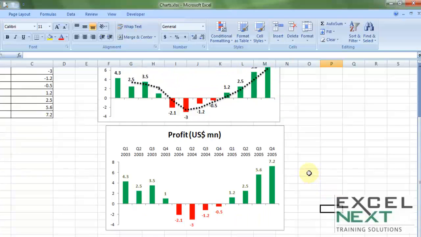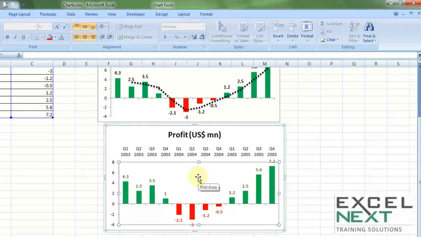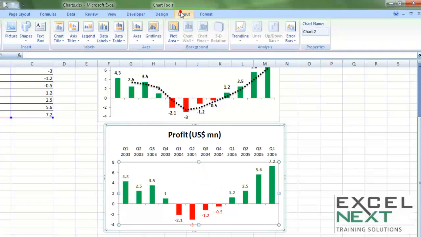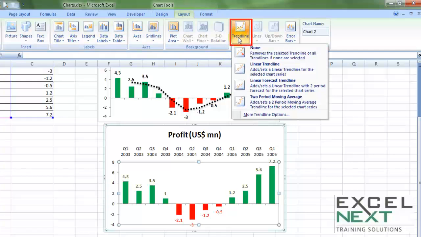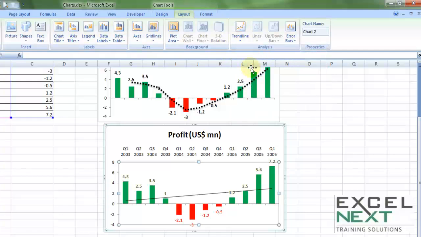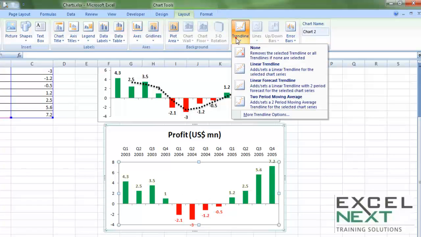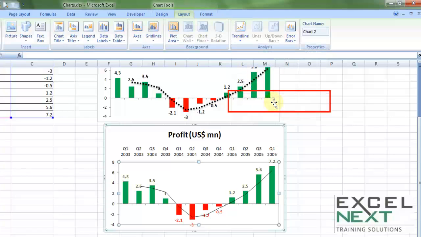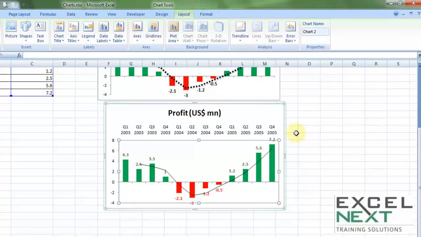Now what are the other differences that I notice? I would want the trend line, and that too in a dotted way. So I choose the plot area. I go to layout, and if you carefully notice, amongst many other options, I have something called trend line. Now I can set a linear trend, but I don't want that. It doesn't look nice. Let me press Ctrl Z. Let me take the help of a 2-period moving average.